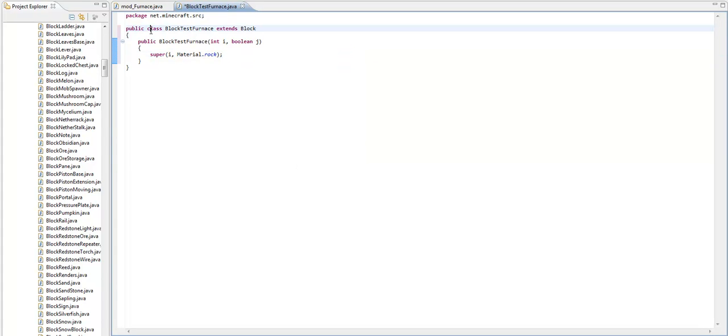So if we just go over this, we have our new class. It's a public class, so it can be seen by all the other classes. A class that's defining the type. This is the name of it, so block test furnace. It's going to extend the block class, so we can use the methods and stuff from there. And the constructor is going to be public block test furnace, so it's going to be seen by other classes, and that's the name of our constructor for this class.